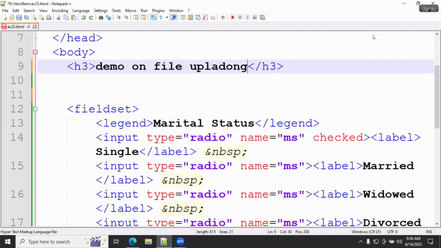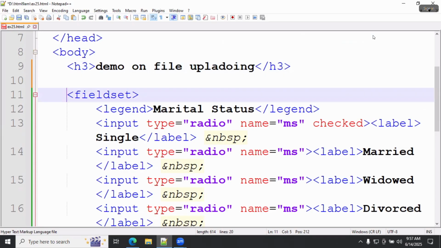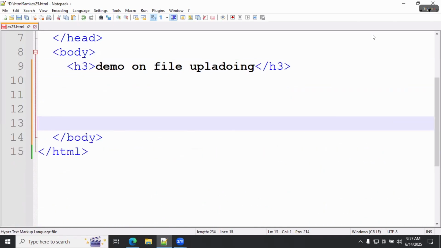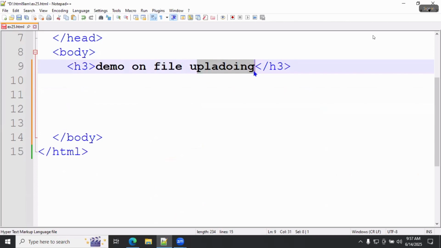So file uploading, sir. What is the purpose of this file field, sir? Here it is clearly given: the file input element is used for uploading files. Which type of files, sir? Any type of files. No problem. Songs, programs, movies, PDFs, documents, images, anything we can upload. Restrictions are not available.